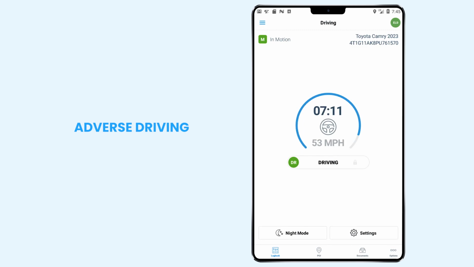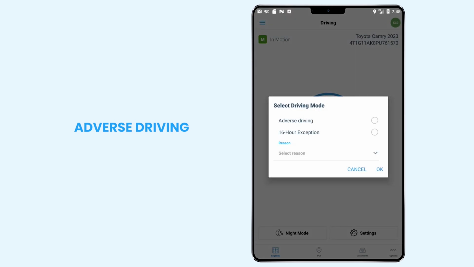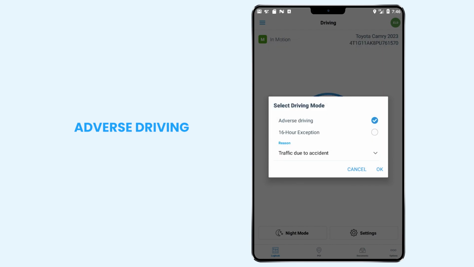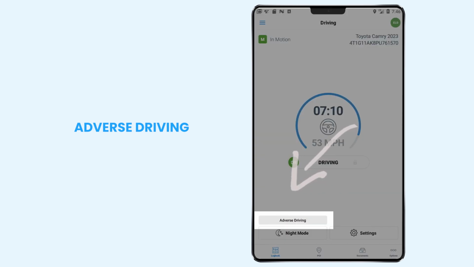If you are in the driving mode, then on the main screen, press the Settings button, select Add Exception in the pop-up window. Next select Adverse Driving and specify the reason in the drop-down list. If the reasons from the list do not match your situation, select Other and briefly describe the case in the input field. Push the OK button. A note about the adverse drive mode will appear on the main screen.